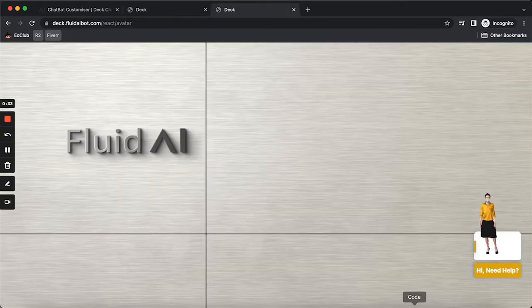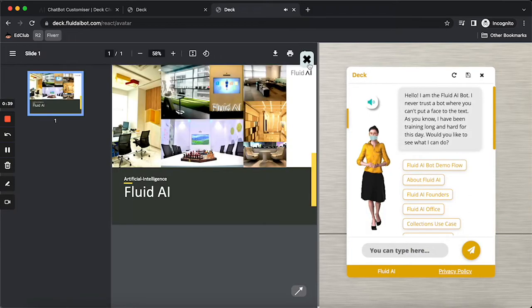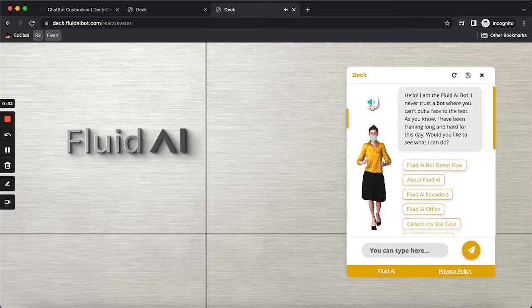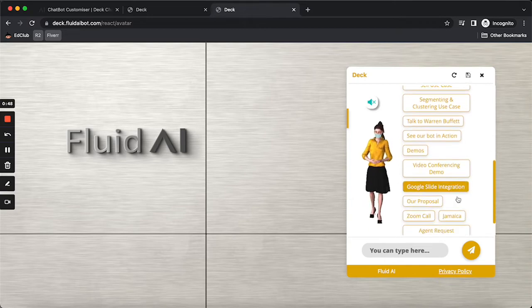Now, on a desktop or a web browser, this is what the view looks like. So there's the avatar here. Hello, I am the Fluid AI bot. Again, same functionality to mute her, so she's over there and you can have an interaction.